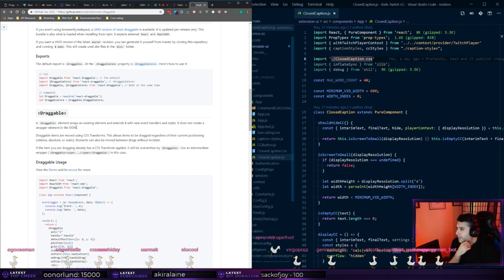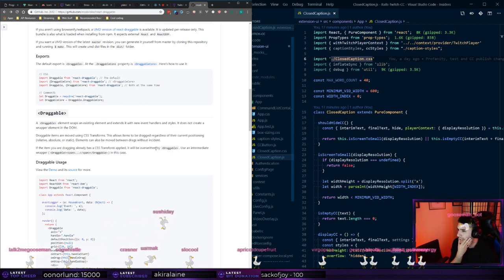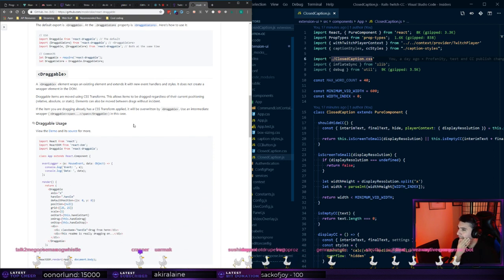A draggable element wraps an existing element and extends it with new event handlers and styles. It does not create a wrapper element in the DOM. Draggable elements are moved using CSS transform. This allows items to be dragged regardless of their current position. So if the item you're dragging already has CSS transforms applied, they will be overwritten by the CSS draggable, so use an intermediate wrapper to avoid that. Okay.